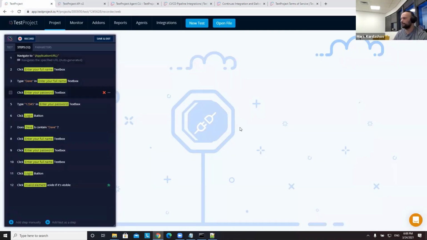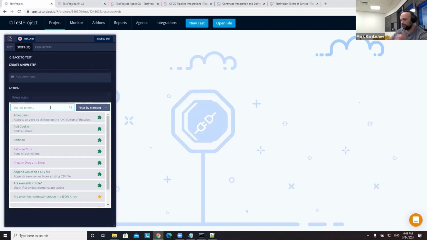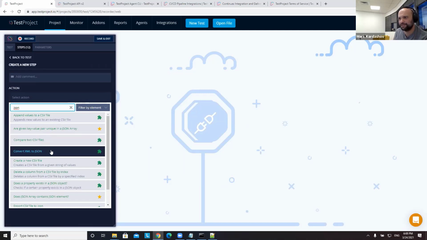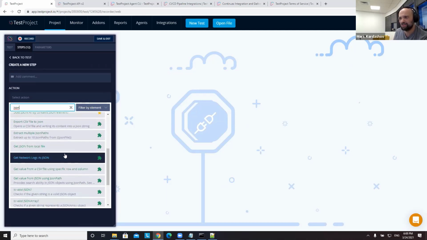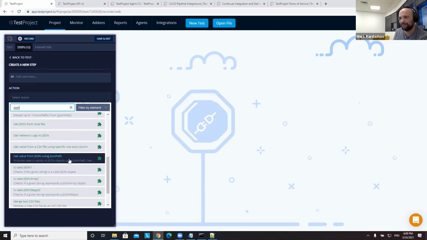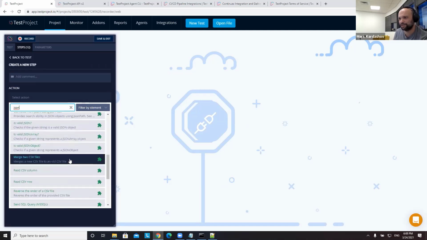Interesting. Shweta is asking here, is there an add-on already in TestProject that helps to convert a JSON file to HTML format? Let's look for that. Convert XML to JSON. No. I don't think that we have such an add-on.